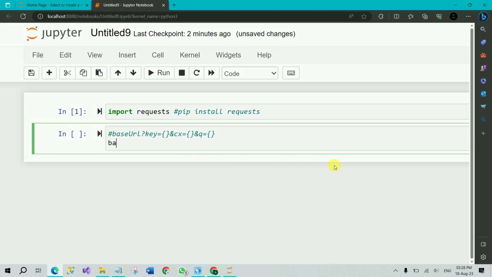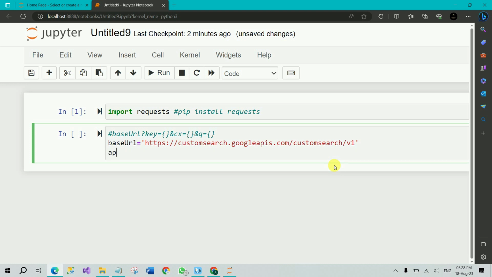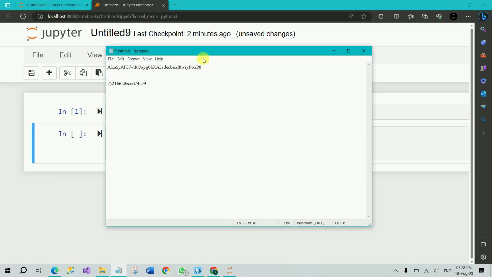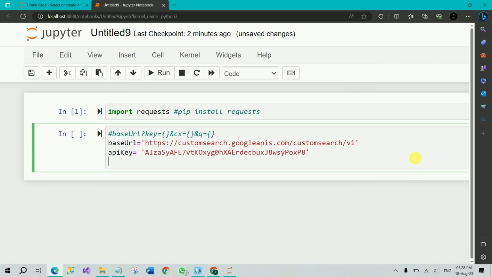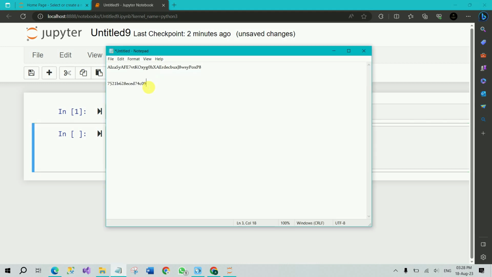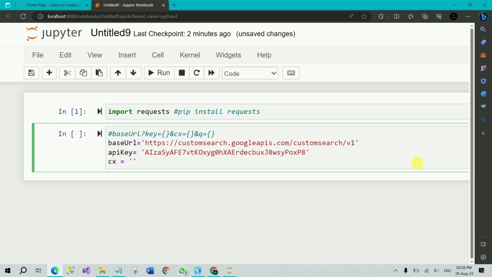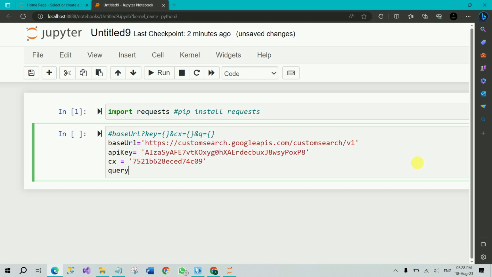So this is our base URL. I'm going to save it in a variable. Then we need the key, API key. I have already got that and saved it in the notepad. I'm just going to paste it there. Then we need CX, which means search engine ID. We have also got that. And then query. Query is something that we will be taking as input from the user. So enter your query.